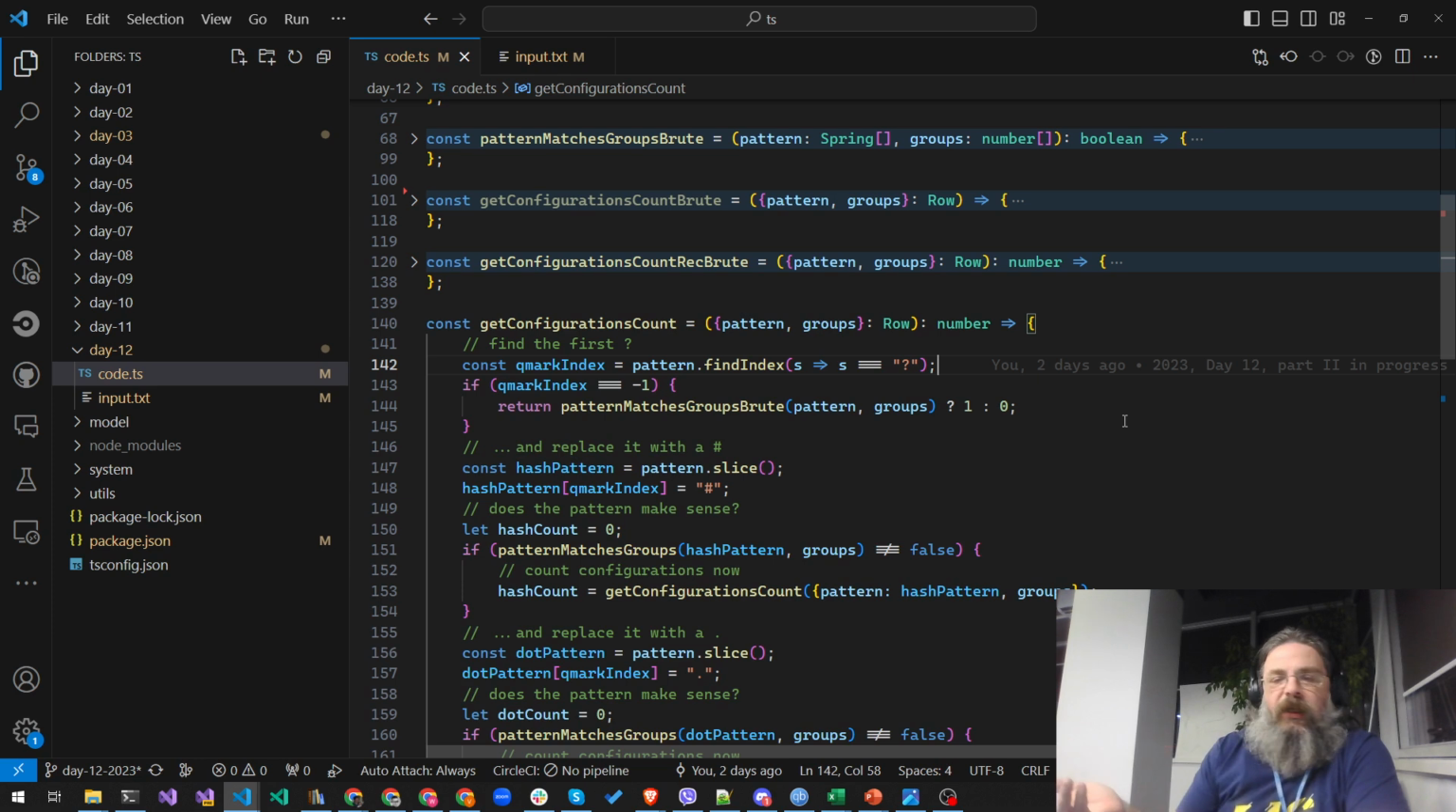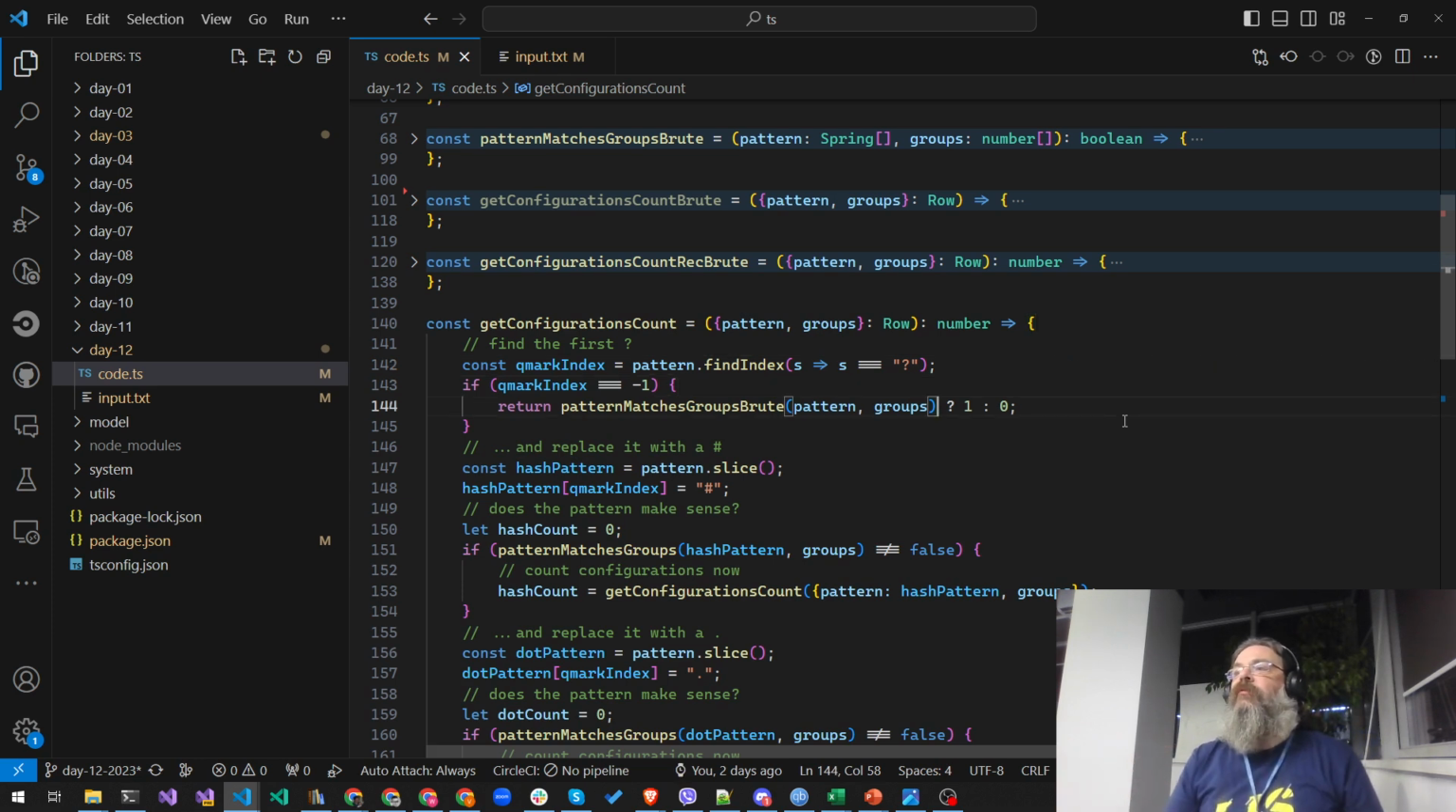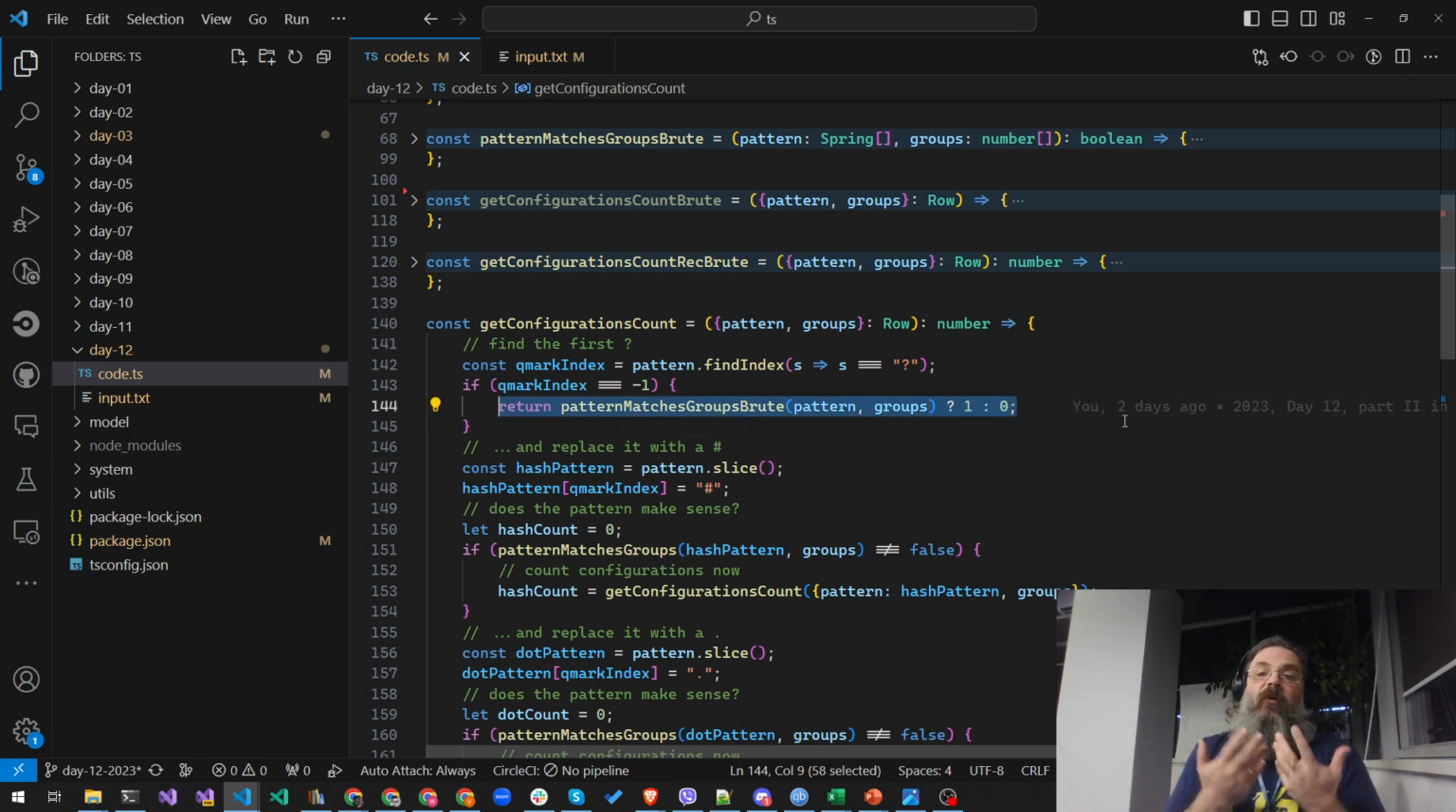So we're again getting the first question mark. If we don't have question marks, do the proper check. If the proper check matches, it's 1. Otherwise, it's 0. Since if we don't have question marks, we have only those two options. It either matches completely or it doesn't match. We cannot say it maybe matches. Why? It doesn't have any question marks.